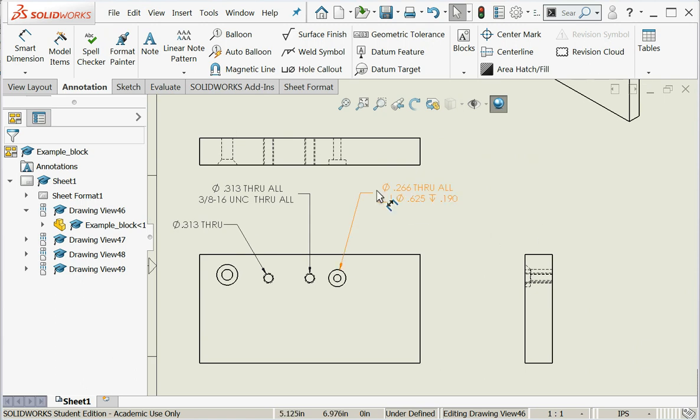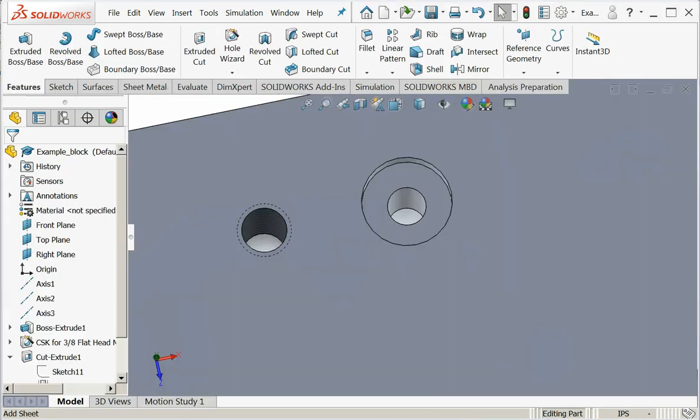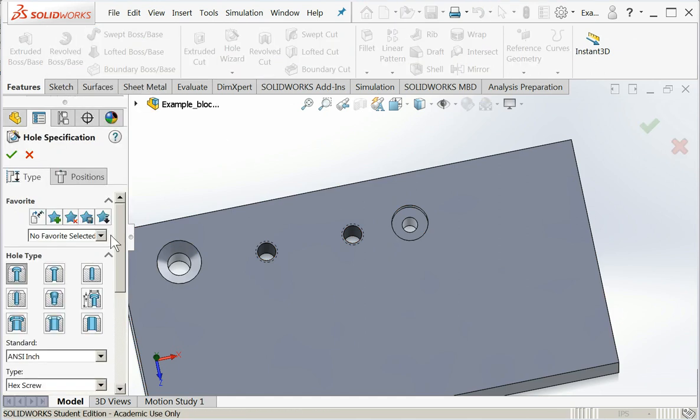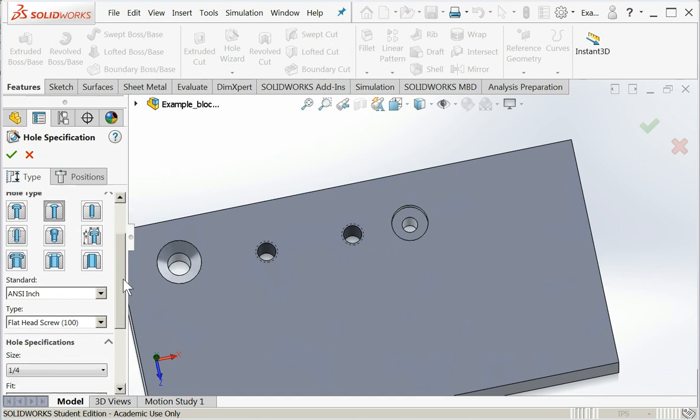Let's do some more. Back to my block. Oops. I'll do the hole wizard. See what this one does: countersink. Okay, this is another style of flush fastener hole. So let's click on it.